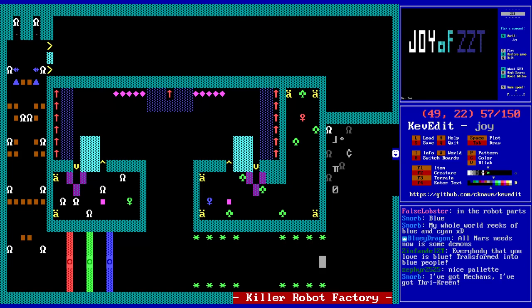That livens it up a little. So now what we're going to want to do is have some bullets that are going to bounce back and forth every time they hit these ricochets. Now, normally we'd have to do something like make an object shoot a bullet and then disappear and do all that. But KevEdit will let us actually just straight up place a bullet.